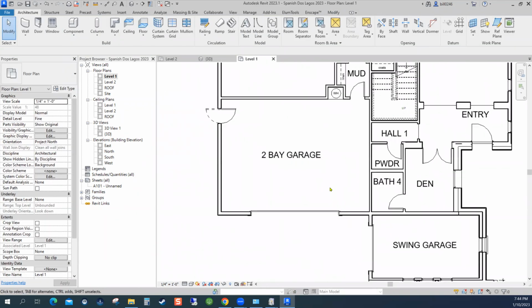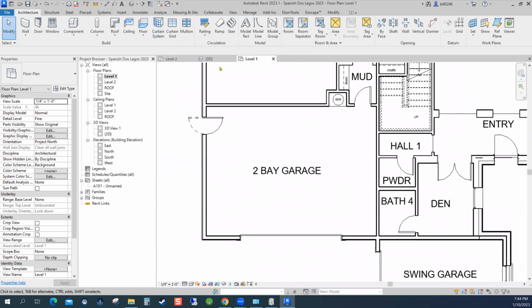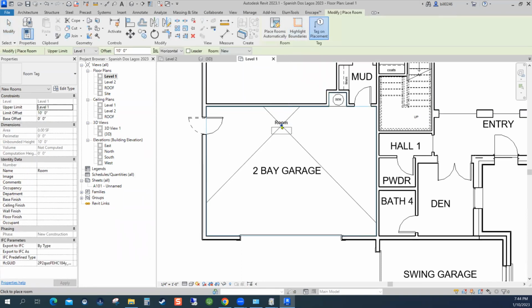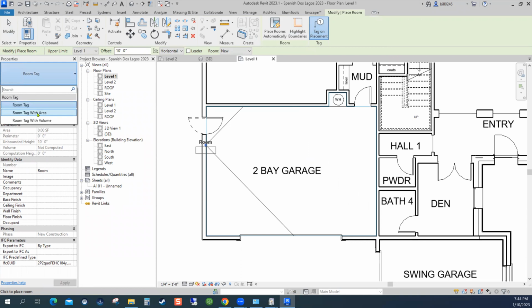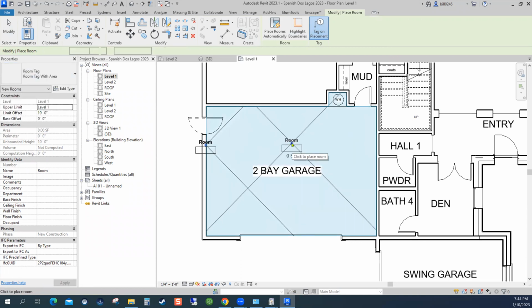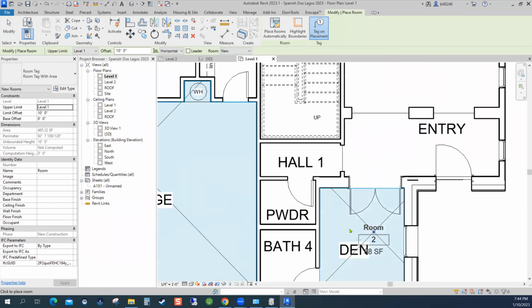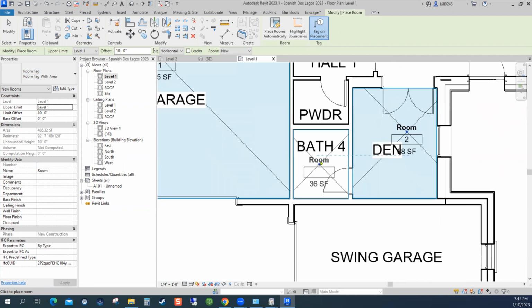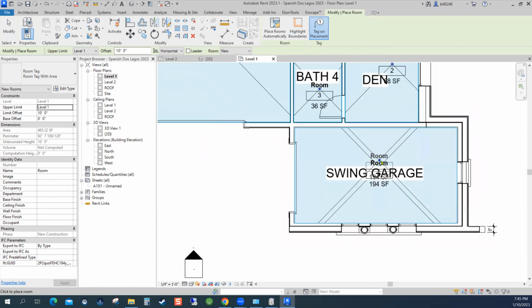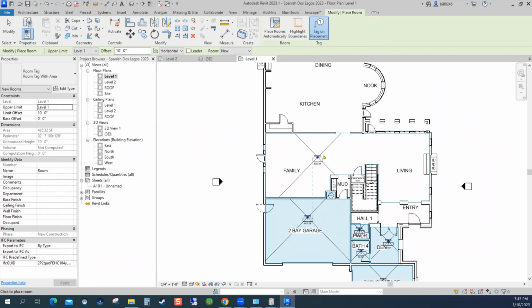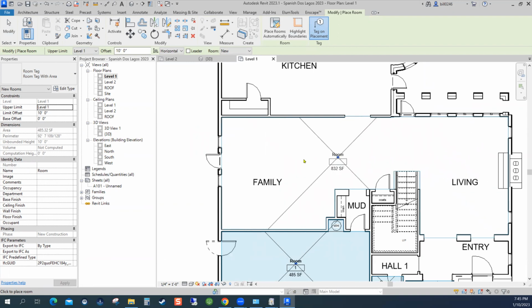So here's what you're going to do for me. You're going to create rooms from those text notes. And it might go something like this. Sorry, I'm in kind of a condensed version here. Room, and do a room tag with area. And then as you put it in, you'll get something that looks like that. And there's a room. And there's a room. There's a room. Tags are bigger than the room. There's one.